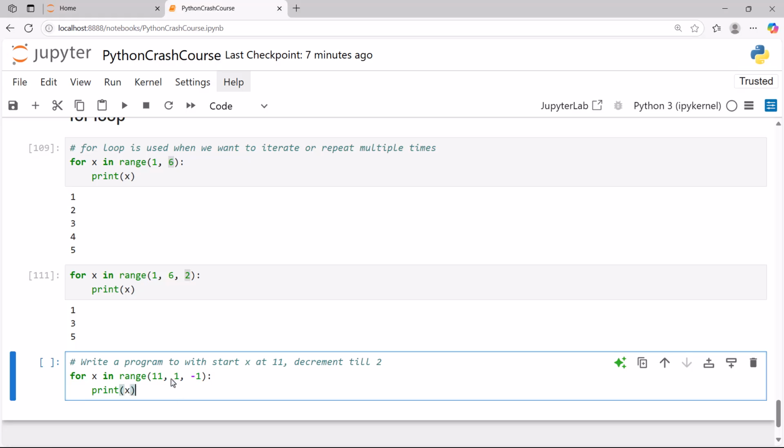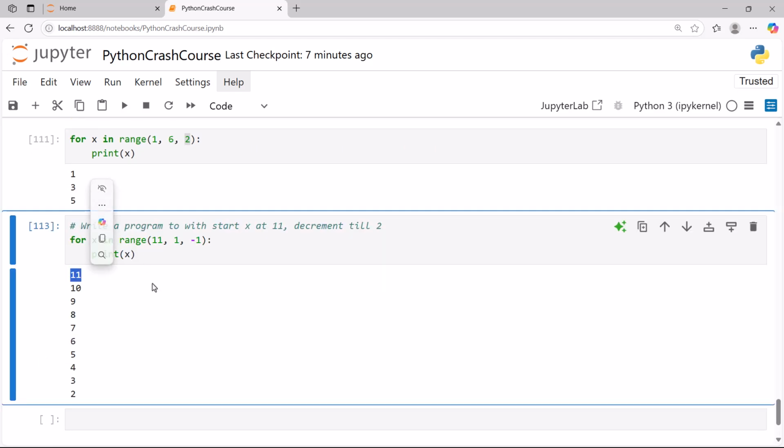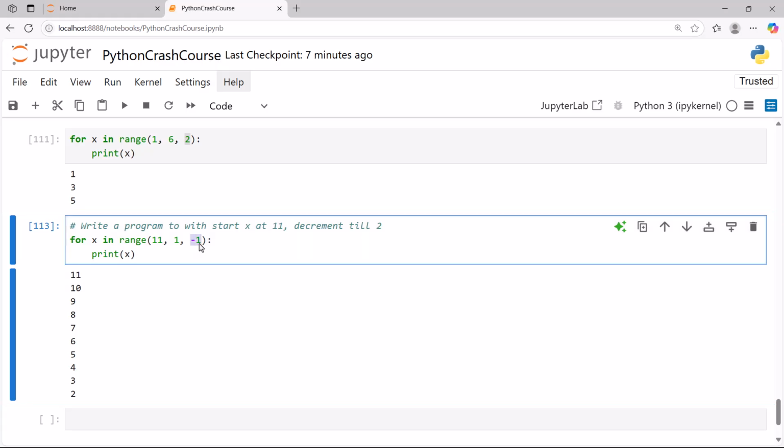So now let's run the code. You can see it started from 11 and then decrements by 1, right? So 10, 9, 8, 7 and so on. This is the exclusive value, so that's why it goes only until 2, right? Here the ending index is exclusive and the starting index is inclusive, and this is the step value.